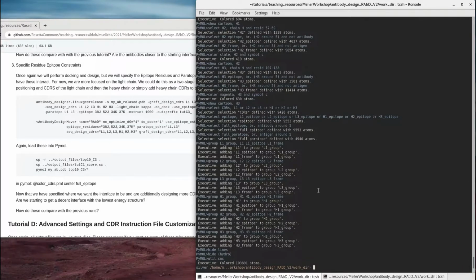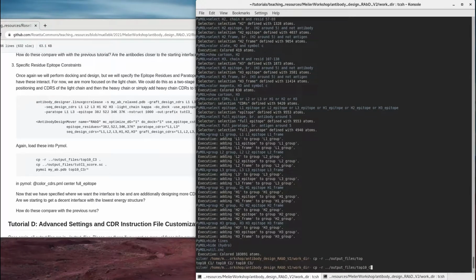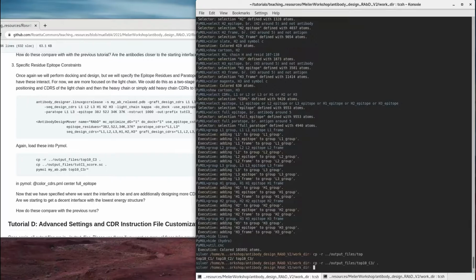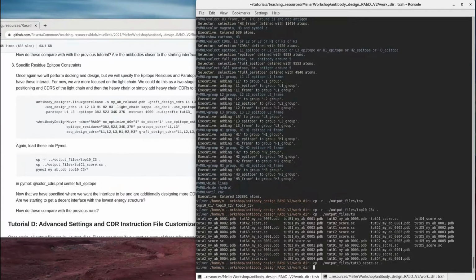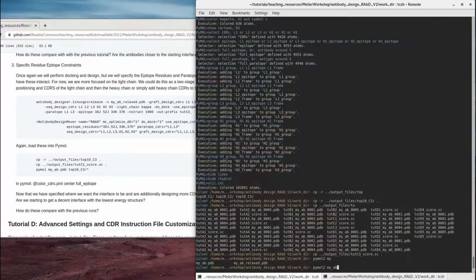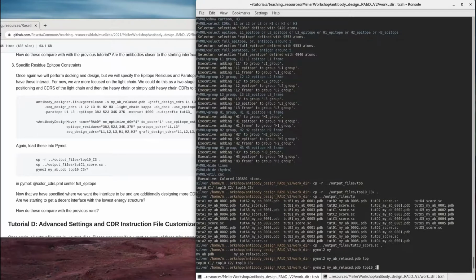And now we're going to actually copy over the files from the provided output files directory. So cp -r, and then output files, top 10, now from C3, copy it here. And then once again, make sure to copy over the correct score file as well. And now we can load that up in PyMol. Use the wildcard character to make sure you grab all 10 and load that up.